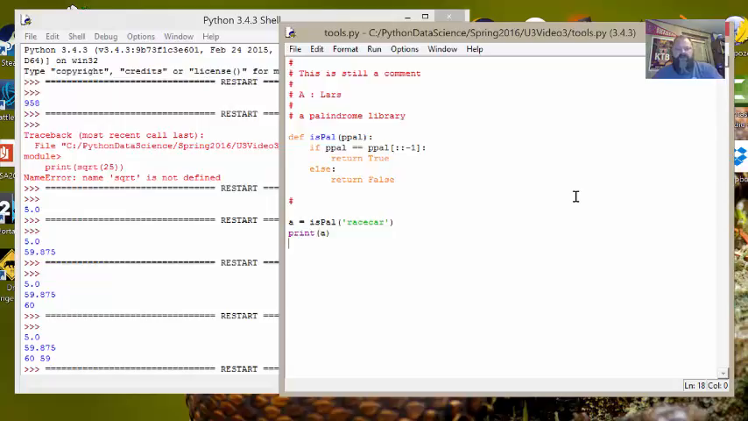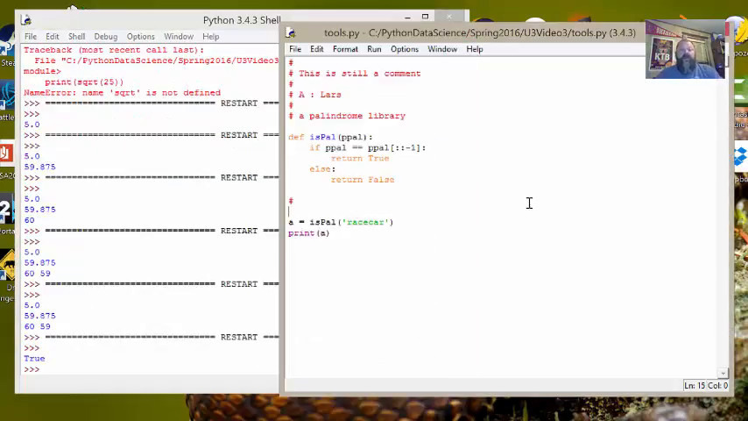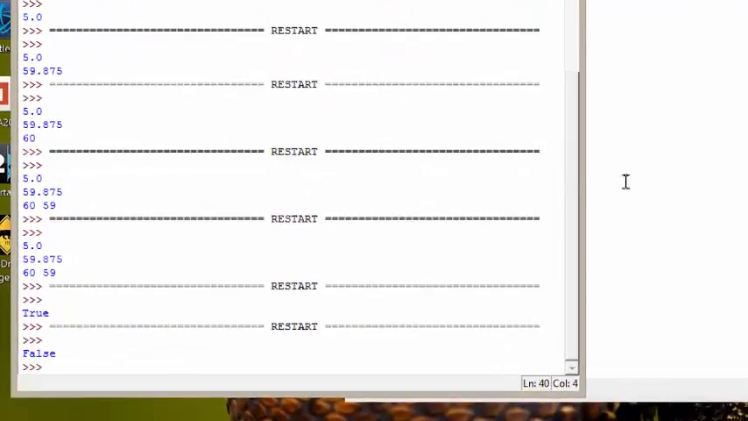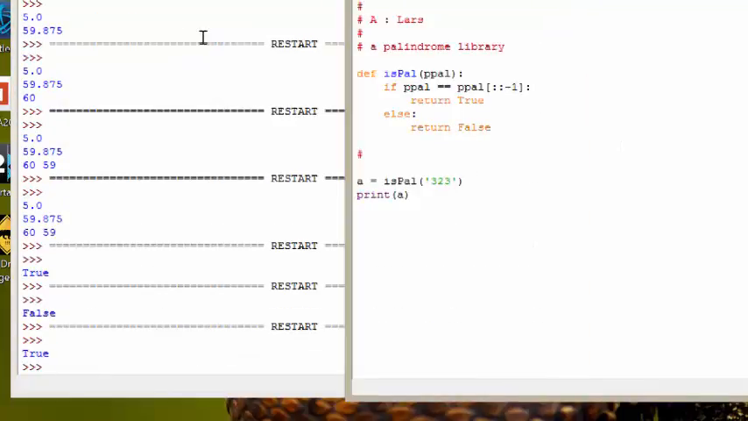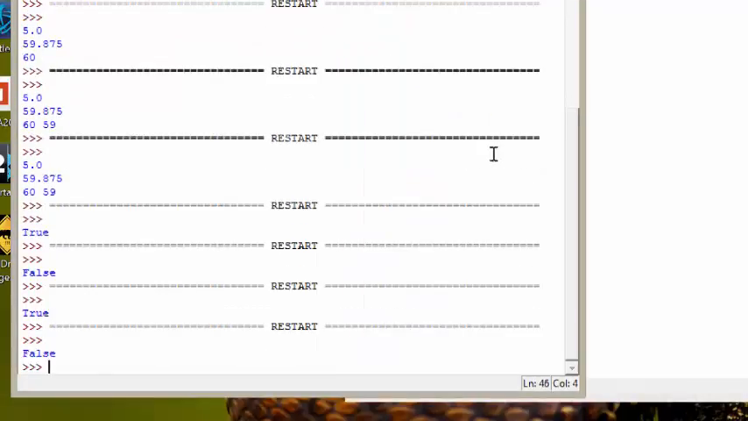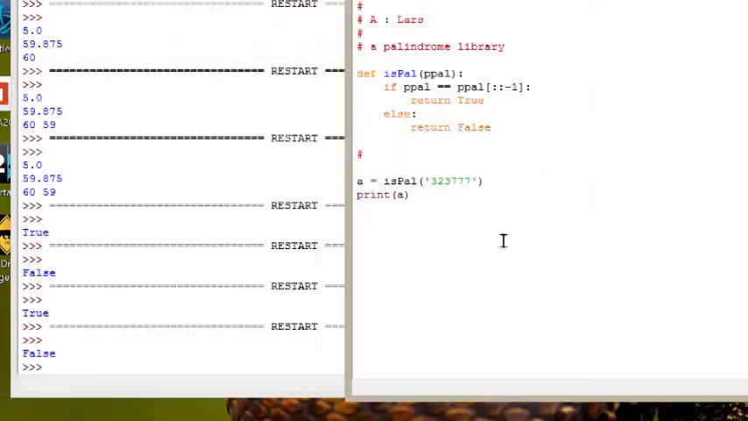Let's run it. What we got now? Yay, it says true. Now, let's mess it up so that it's not true, so we make sure now it doesn't work. And now it says false. So we're in good shape, I think. Let's double check. Let's say 323. There we go. True. I like it. But now let's put a bunch of 7s in there and mess it up. And now it says false. All right, I think our IsPal works.